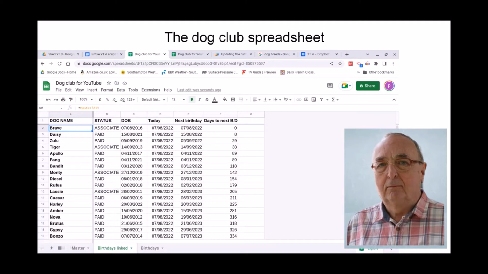And then we have the next birthday. Well, as you can see, that's derived from the date of birth, but it's this year for those that are still to come, and it's next year for those whose birthdays have already been. We have the days to the next birthday. Well, today is the 7th of August, and that's also the next birthday of Brave, so there are no days to his birthday, and it sorts on this. So we have upcoming birthdays next, so we can get ready to send cards to the paid members who have upcoming birthdays in the near future.